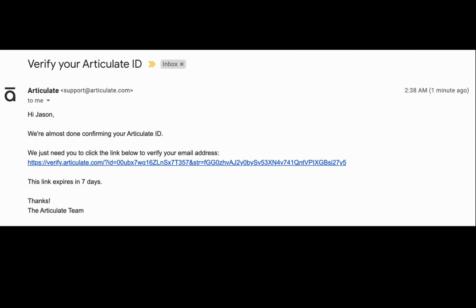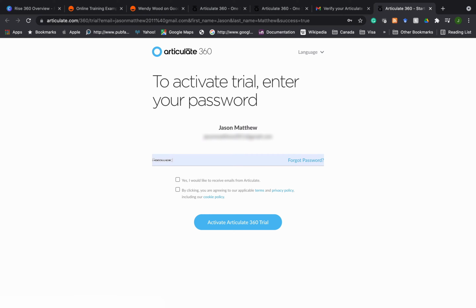So I go to my email and there's a link here saying that I can activate my Articulate ID. I click on that and it says to activate trial, enter your password. I already have my password in there because it was saved on my computer. If you're not seeing that happening, then please enter the password that you would have entered when you were signing up, and then go to the place again where you agree to the terms, and then click the button saying activate Articulate 360 trial.